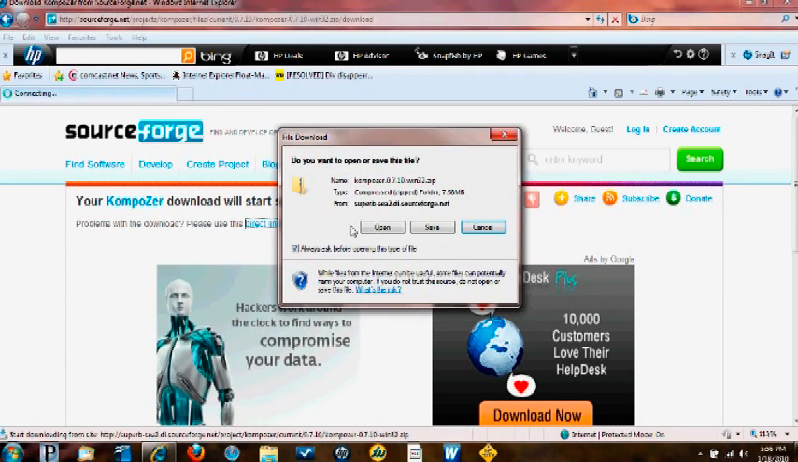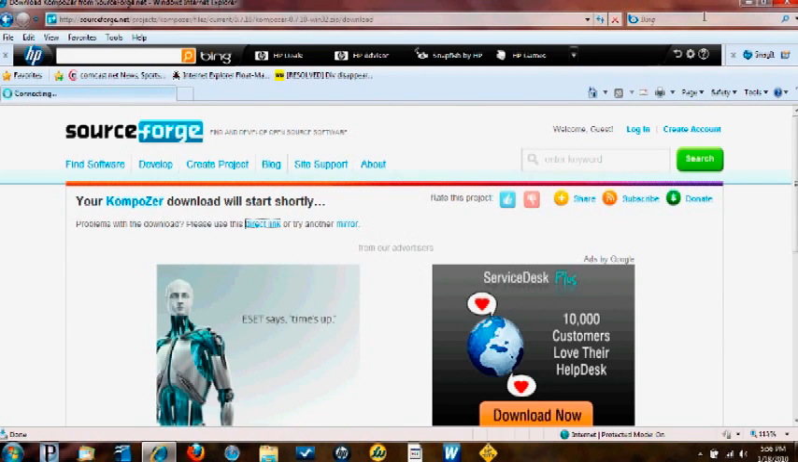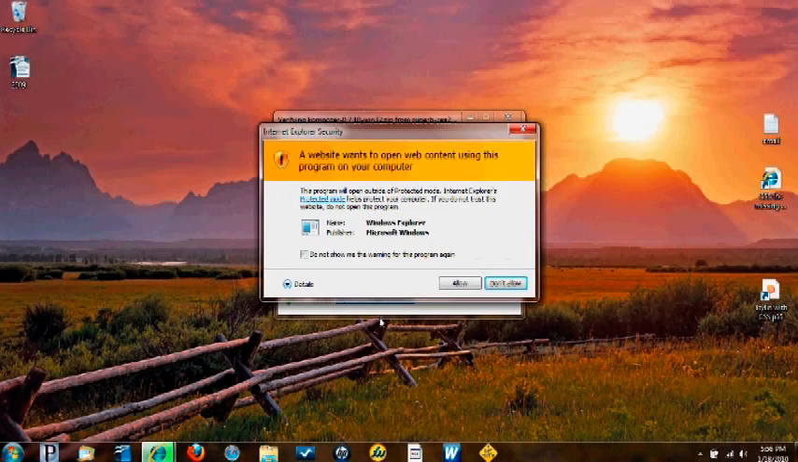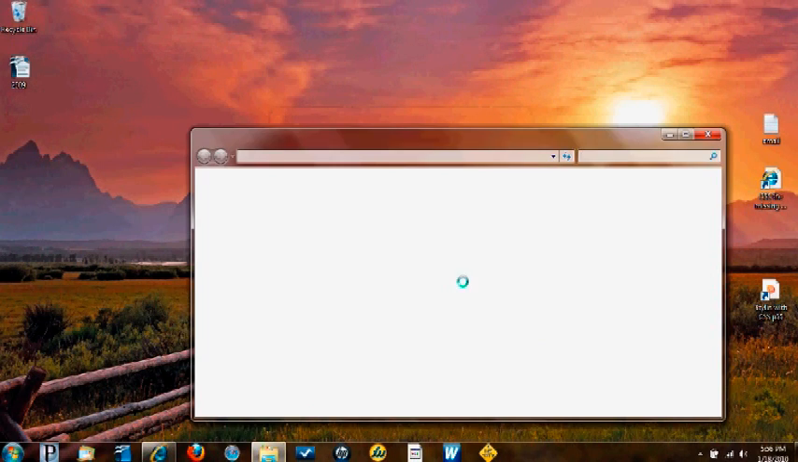And all I do is I click Open. And that'll download the program. And I minimize the page. And of course, a lot of windows here, just allow, accept, whatever Windows prompts you with. And then you'll get the file right here.